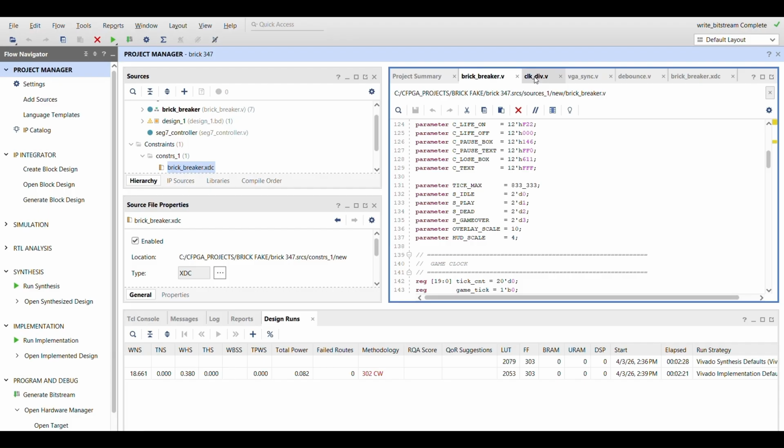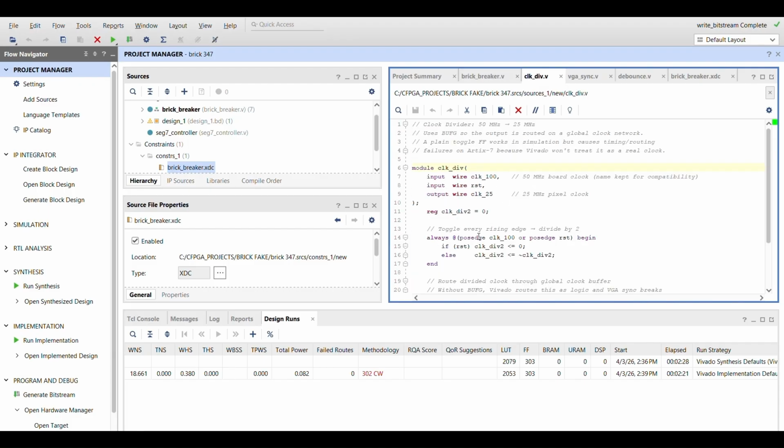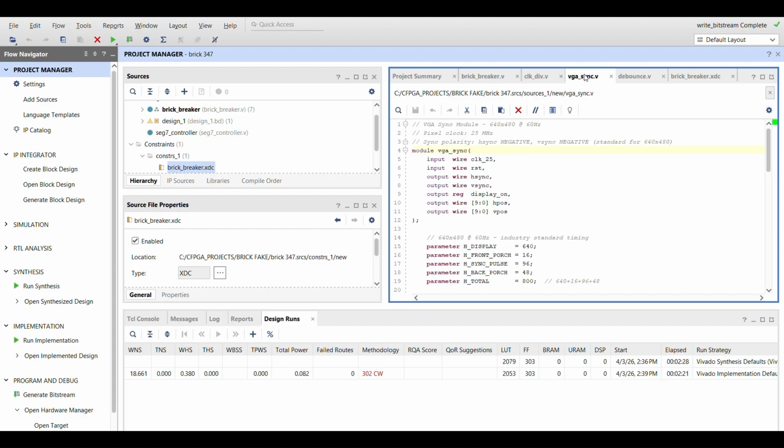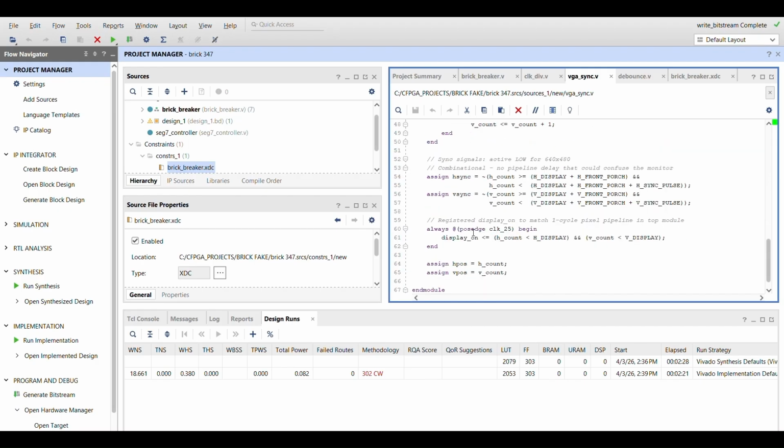And next, the second module is the clock division module. Here, our board is working on 50 megahertz and the VGA is only 25 megahertz, so to break down the frequency, we are writing this clock division code. Next, VGA sync. This code is the same as the code used for the previous game, so I'm not going to explain this again.